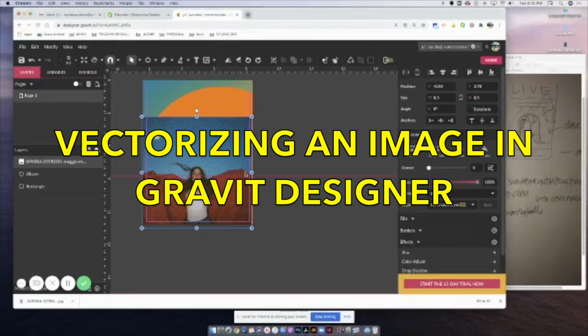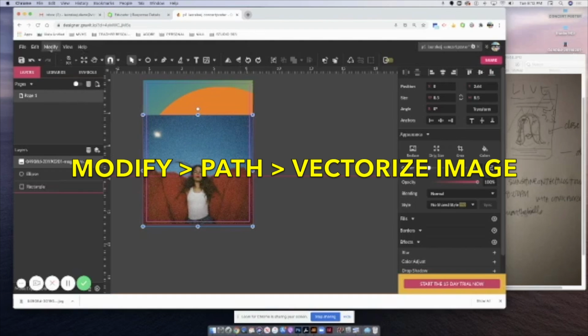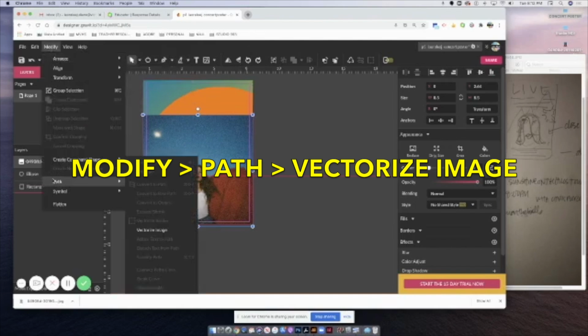So in Illustrator, there's something called image trace, and you can do something similar, but with different effects in Gravit. So you would be selected on the image, go up to modify, to path, and vectorize image. Look at what happens.